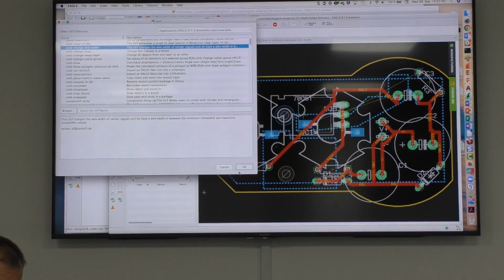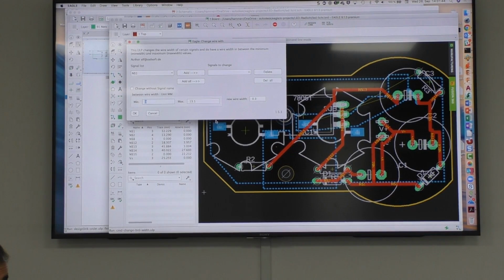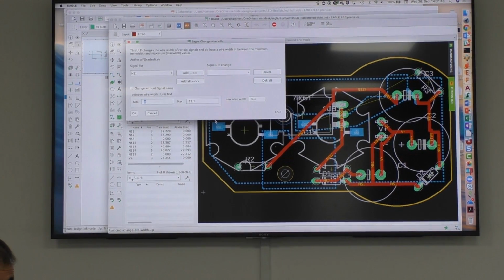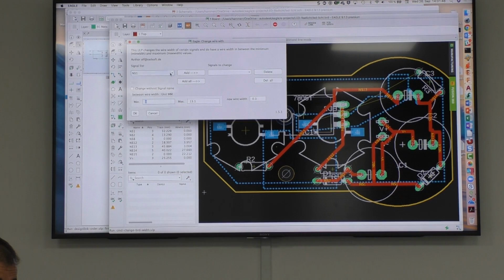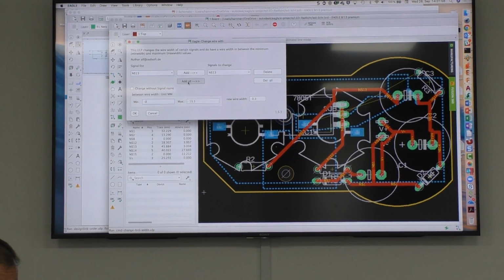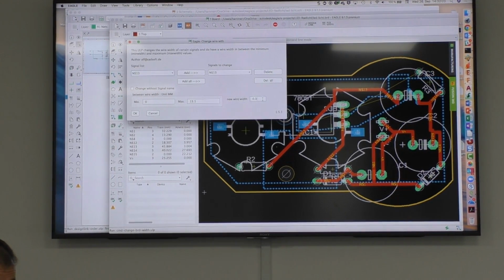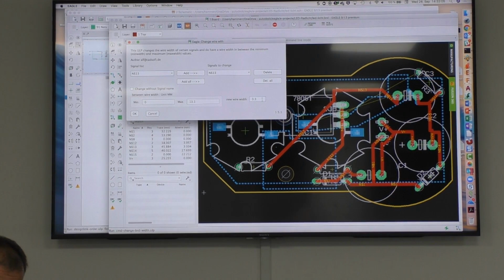If I choose it, say OK, I get the dialog. And now it asks me, what do you want to change? Which signal do you want to change? Let's take N$13, that's a prominent one here. I add it here to the signals to change. I can also add all. And of course I can then change a new width for the trace.